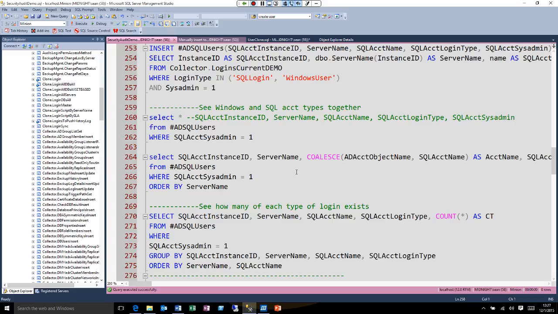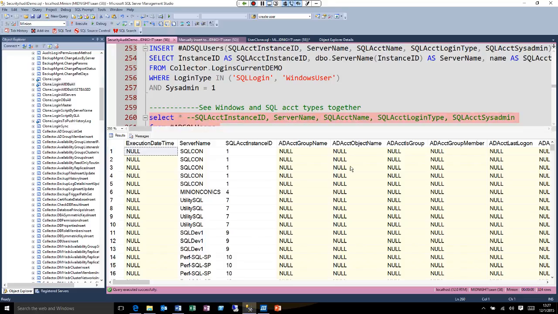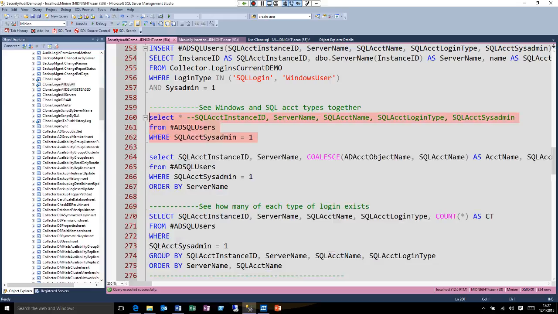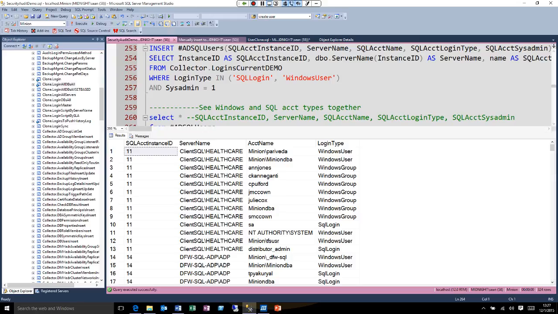Now, I could query directly from the temp table where SA equals 1. But the problem is I've got this AD object name, and then I've got a SQL name. So it's either going to be an AD object or a SQL object, and their names are different columns. Some of these are going to be null, and some of them are not going to be null. That's just a really sloppy result. However, a quick coalesce with those two columns now gets a full list. 324 people have access to have SA in my environment, and here's the servers, and here's how they're getting in.